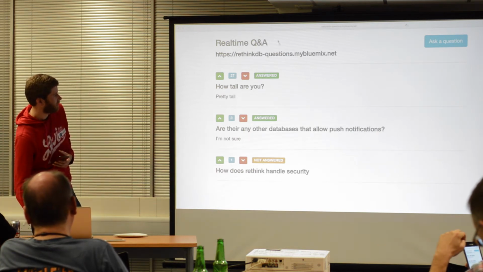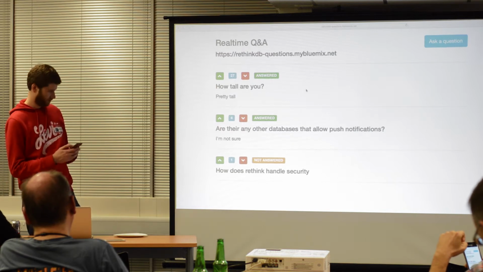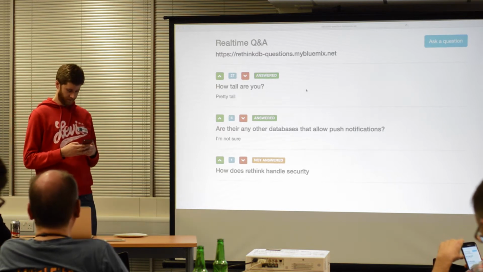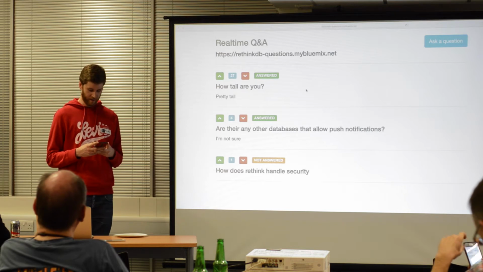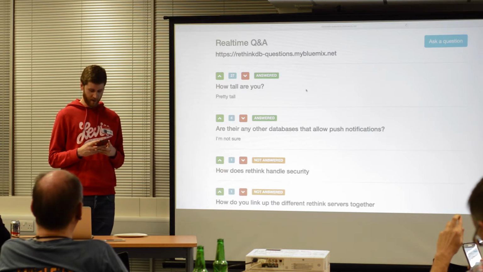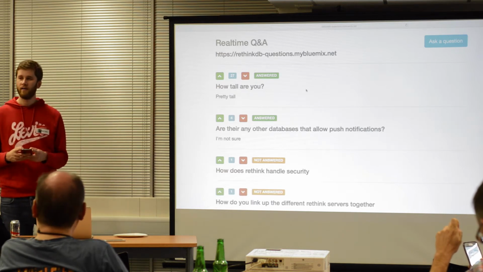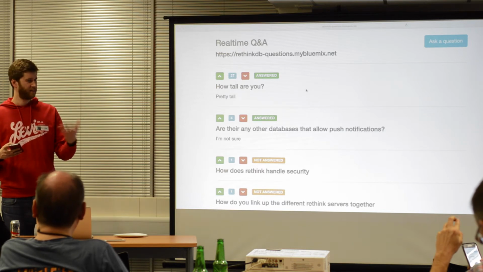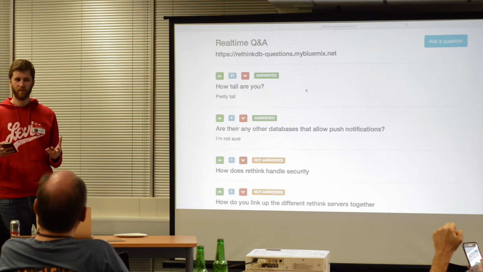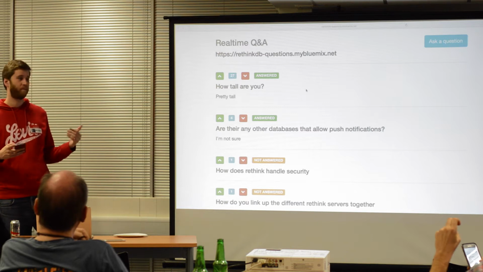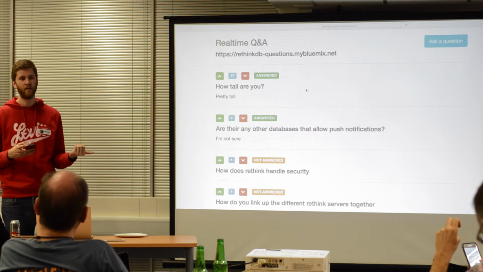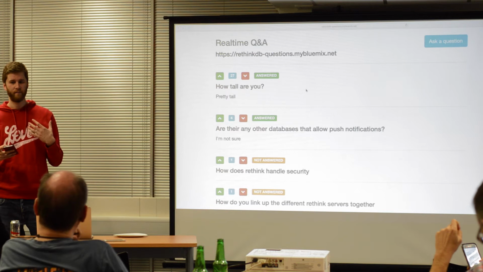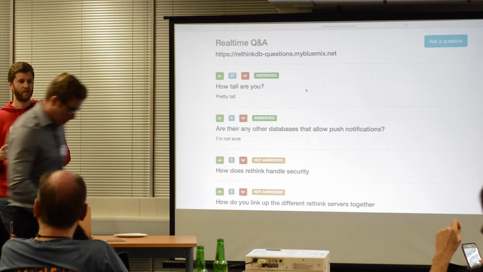How does Rethink handle security? It supports SSH, SSL. I'm never sure what the proper terminology is, but if you were to get a cluster via Compose, for example, then you get SSL certificates and all that kind of thing.